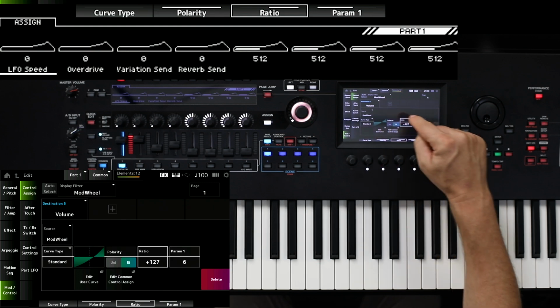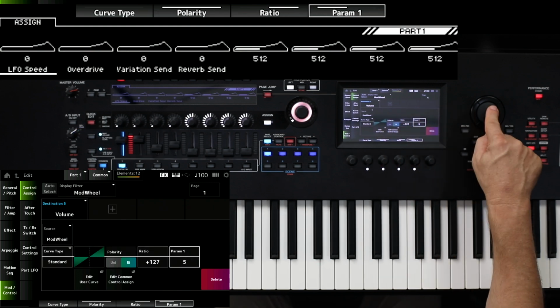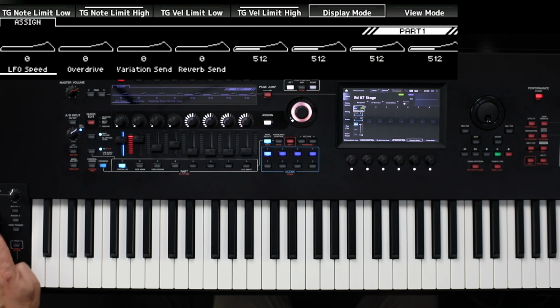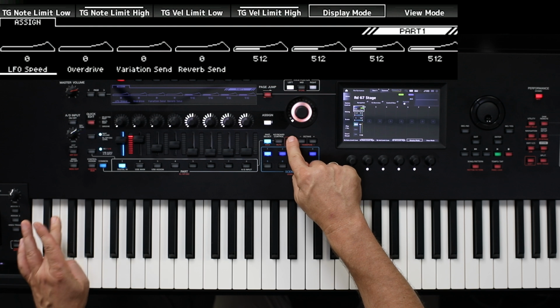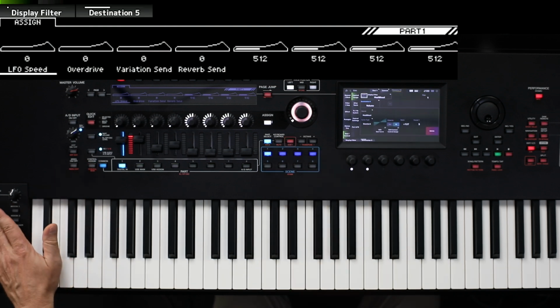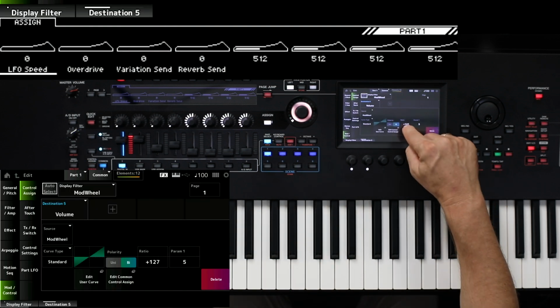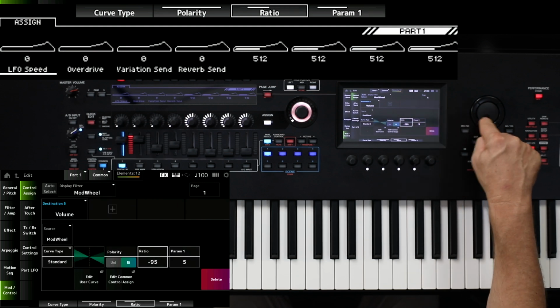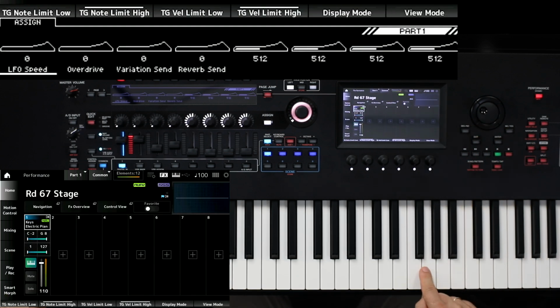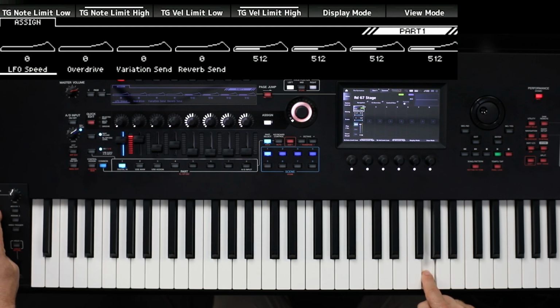And now I can, like this, and now I can control the volume using the modulation wheel. Okay, let's go back to this setting, control view, and again modulation wheel. And here I change this behavior of the modulation wheel like this. Vice versa. Now it is completely different, yeah? Like this. And I can of course also adjust any parameter.